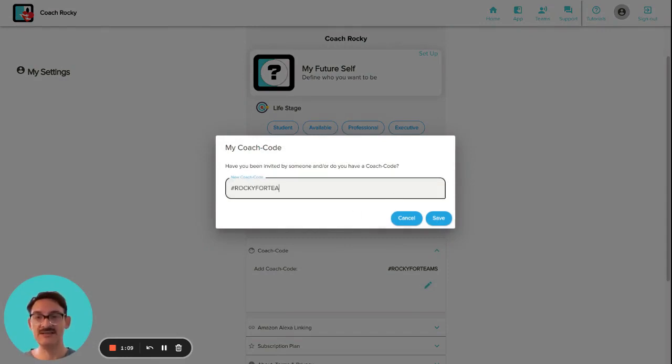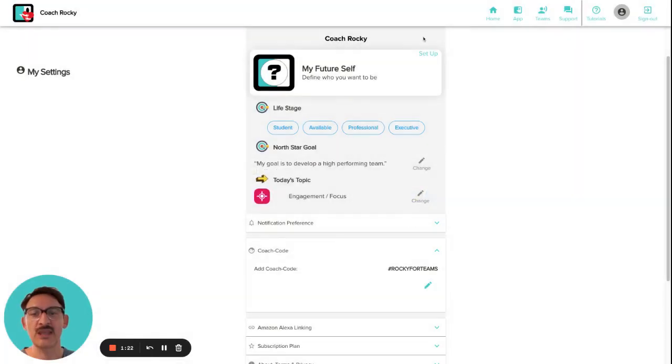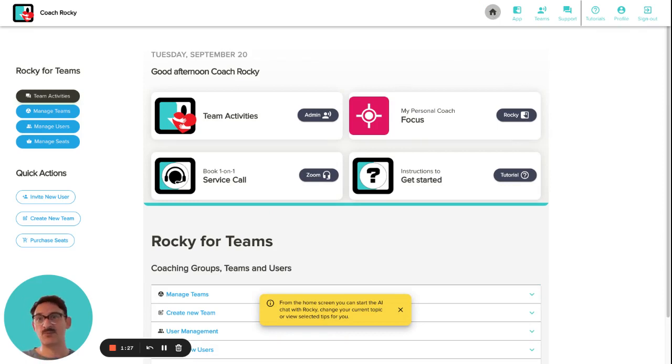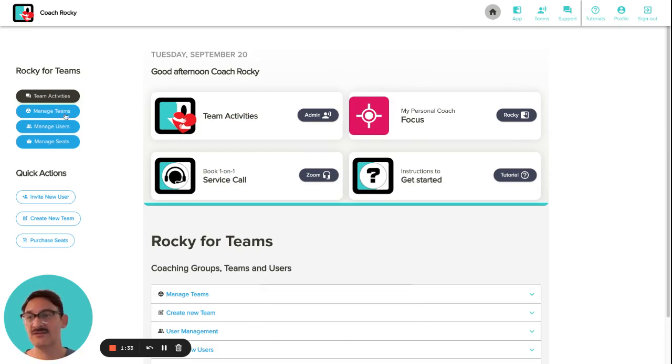Once you add Rocky for Teams, your personal account will be activated into a coach account, and that will allow you the whole team setting, Rocky for Teams and everything. So I already enabled this. Once you have this on your web app, app.rocky.ai, you can see, in addition to the mobile app for end users itself, team activities, manage teams, manage users, manage seats, invite users, create teams.